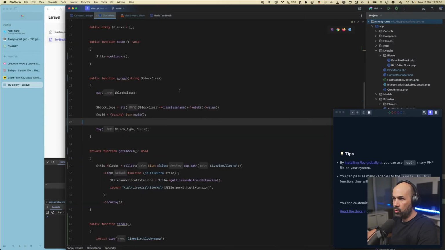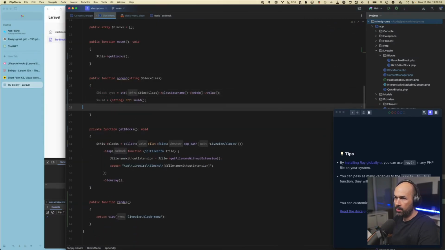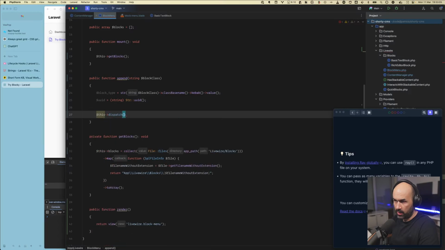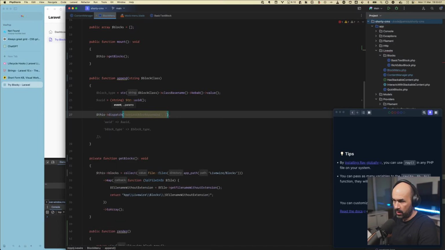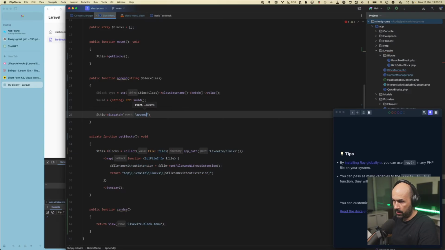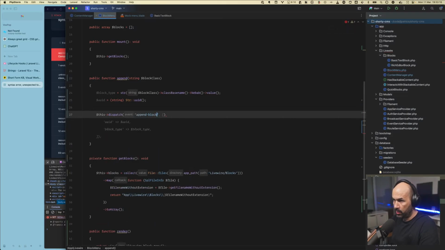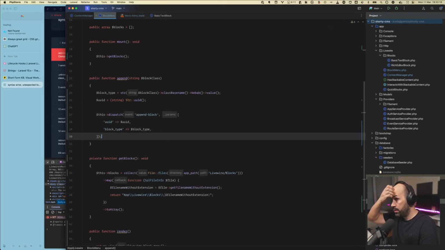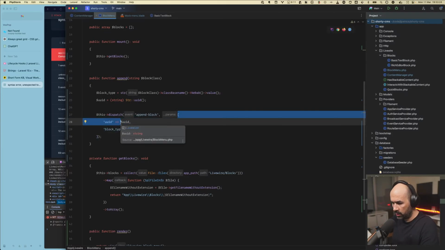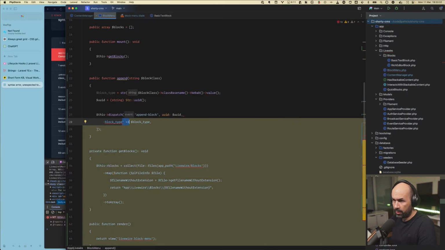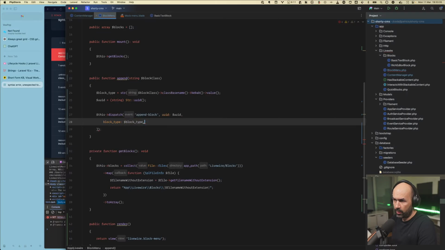Okay, so we do now have a new block type and UUID. So now it's not emit anymore, it's dispatch and append block. Append block with UUID and block type. And if I remember well, it would be with named parameters. Or probably both. But whoa, what are you doing?